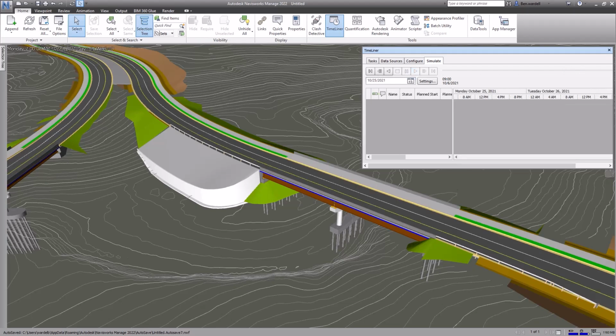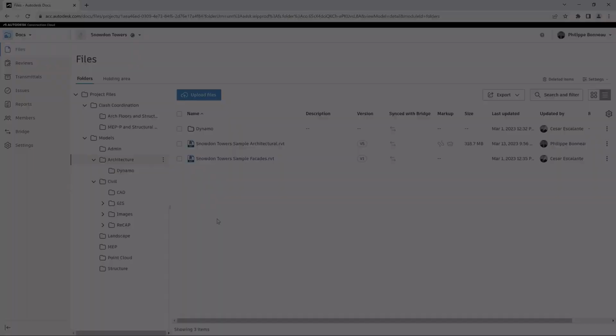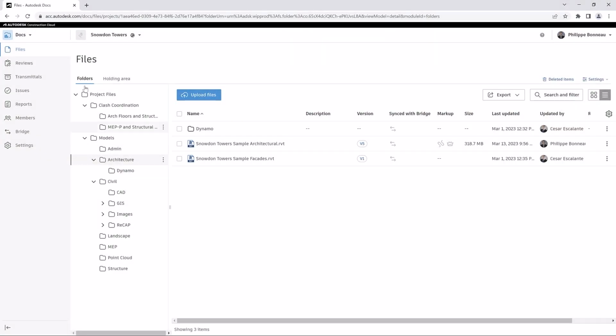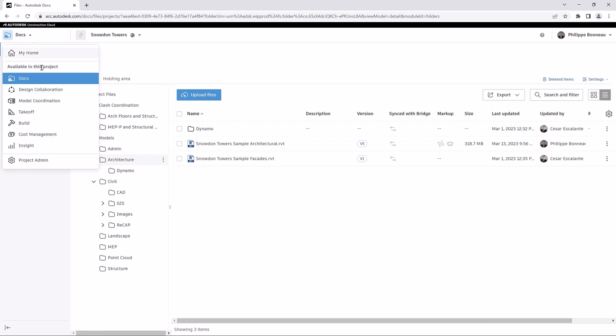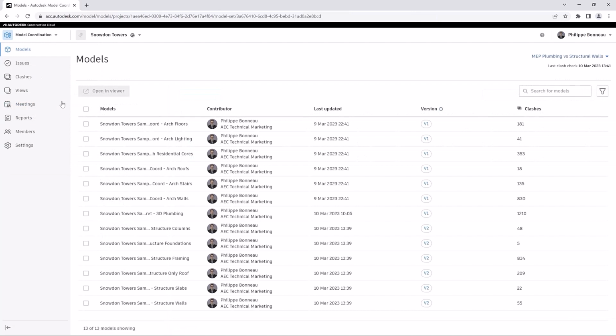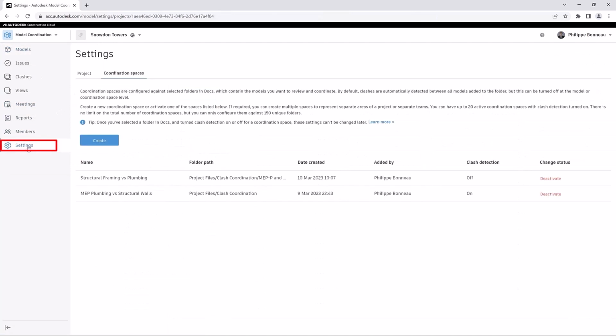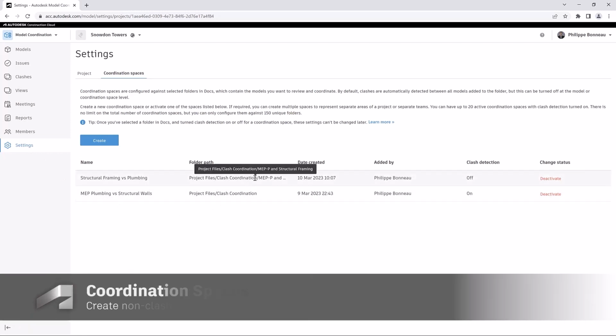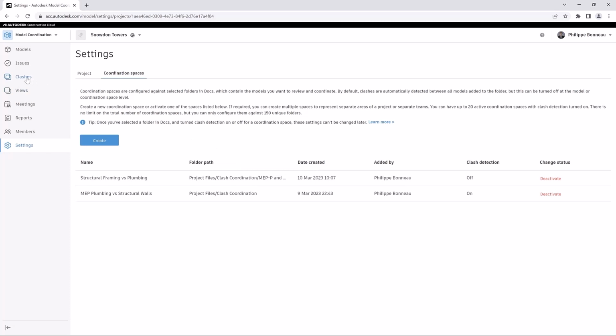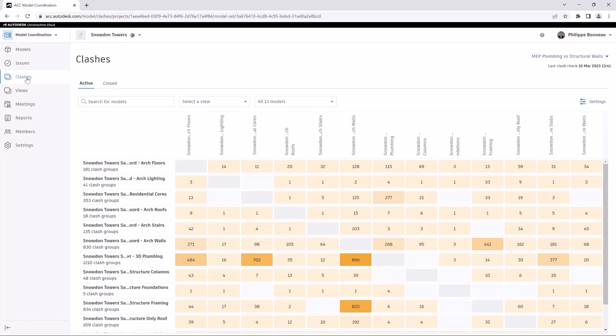The Model Coordination module in the Autodesk Construction Cloud provides automated clash detection features to help you quickly identify coordination issues for models hosted on Autodesk Docs. In the Settings area of Model Coordination, you can designate one or more folders to be used as coordination spaces. Clashes are detected automatically when you add models to those folders.